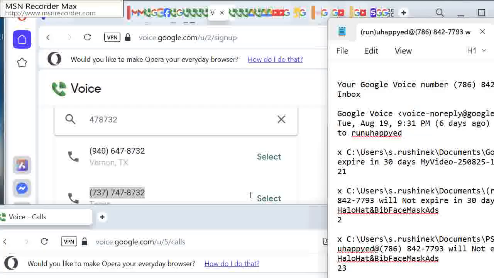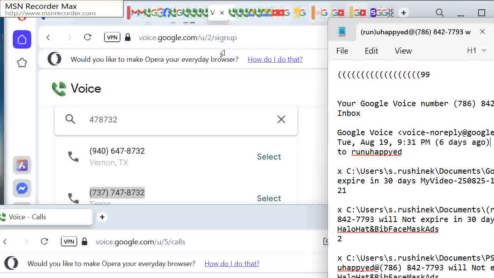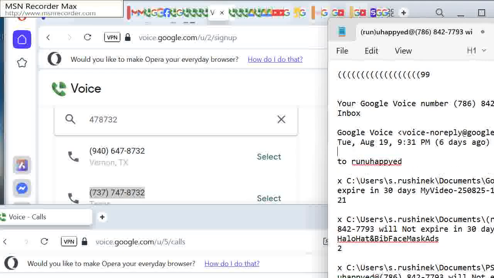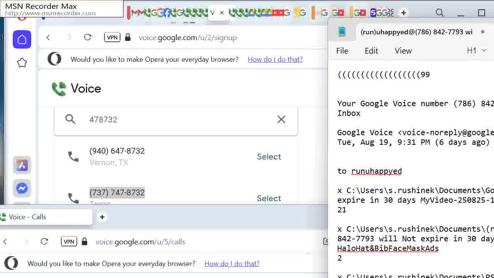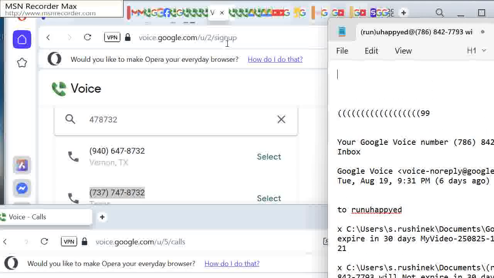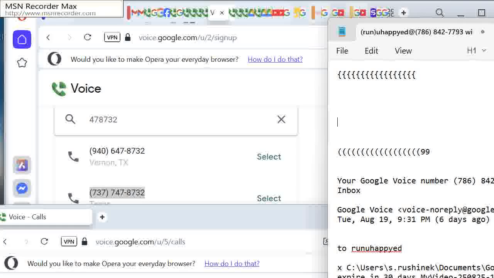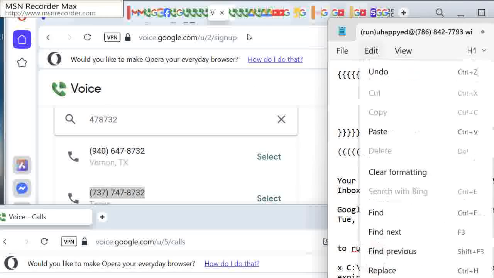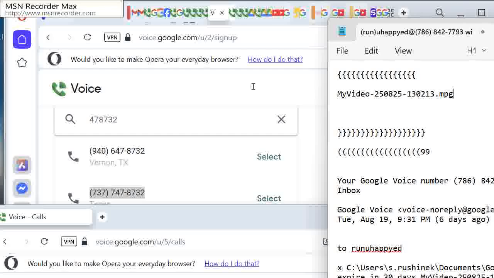Started recording with MSN Recorder Max, this screen recorder, and I'm going to place a section in my notes here at the very top, a few blanks. Start with open brace, a few blanks, and add with close brace, and then paste the video file names that are just produced by the MSN Recorder Max.